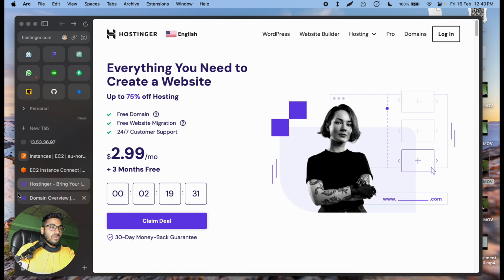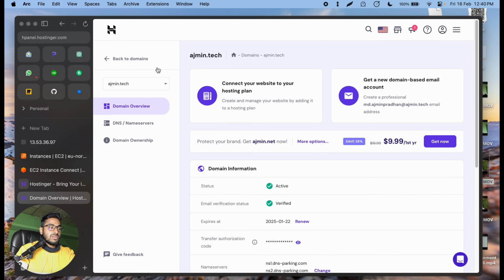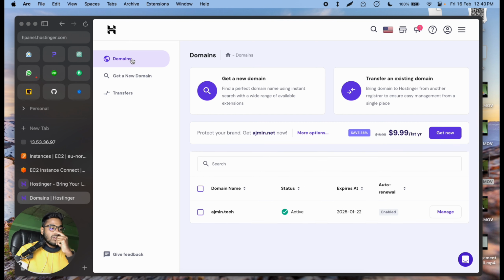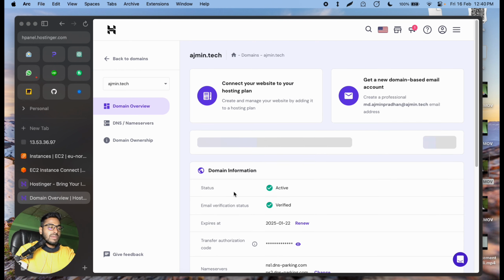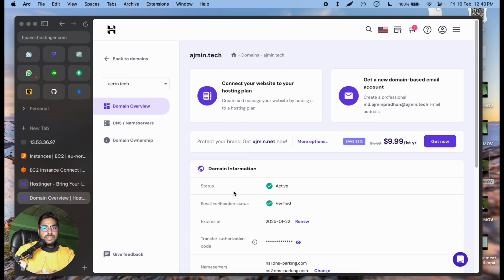I purchased one from HostingCar, logged in, and you'll see the list of domains you have. I have just one, ajmin.tech. So let's just click on manage. It may vary based on platform. Maybe you have the domain on Namecheap, maybe Bluehost, or maybe GoDaddy. So it's going to be a little bit different. Just try to Google a little bit, or maybe a YouTube video, on how to update the DNS.